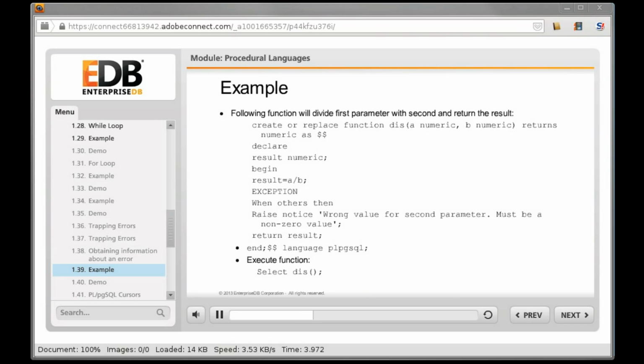So if you are passing a value which is, let's say, 10 by 5 or 5 by 1, that works fine. But if you pass a value like 5 and 0, that means you divide 5 by 0, then it will raise an exception, and then it will go to the exception block. And I have WHEN OTHERS, so I'm not writing any exception name here, I'm simply saying WHEN OTHERS, which can handle any type of exception.